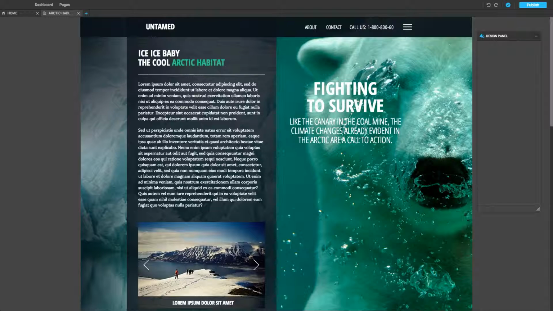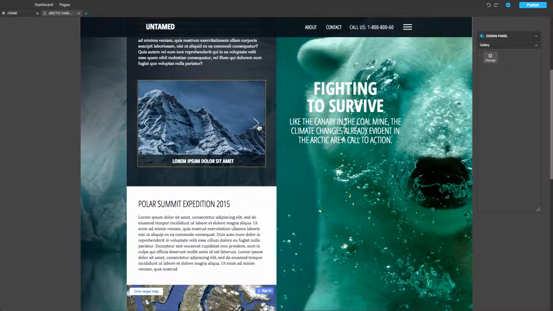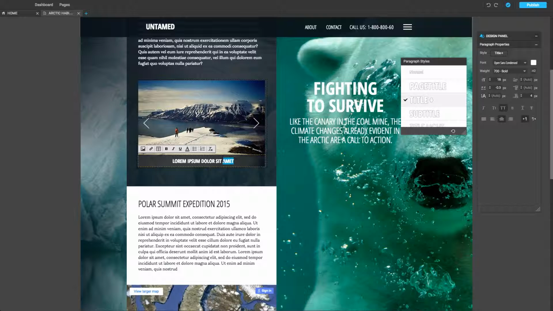In a gallery, multiple images are displayed and can be flipped through. By clicking the arrows, we can flip through the pictures. For each of them, we can edit the text the same way we edit any text element.